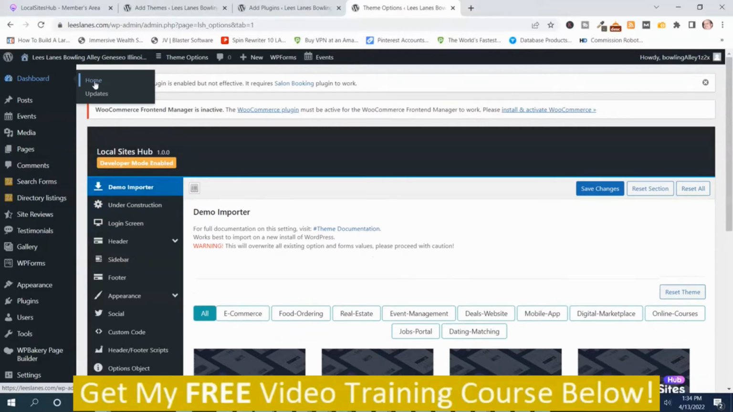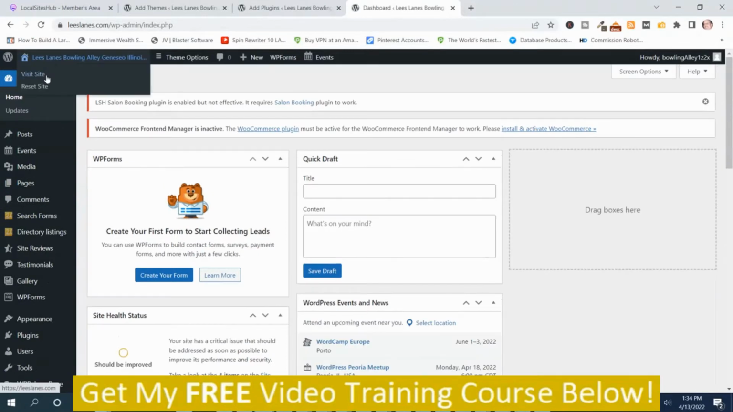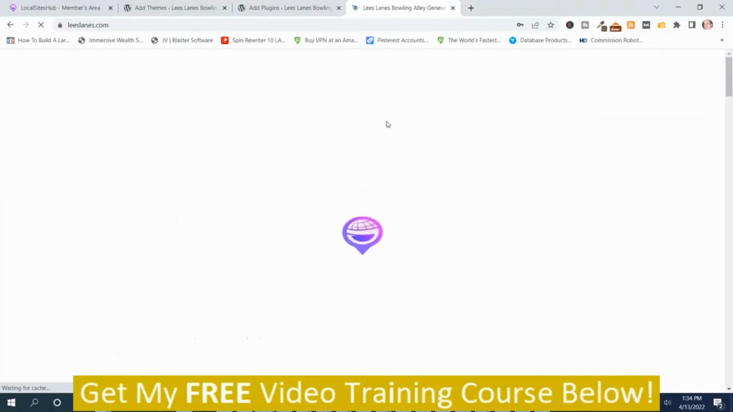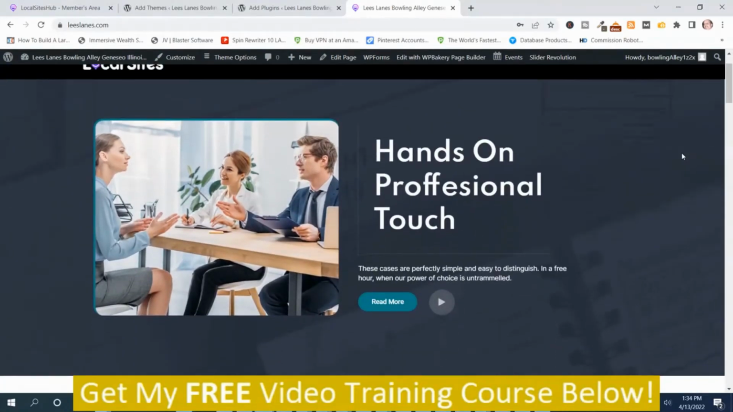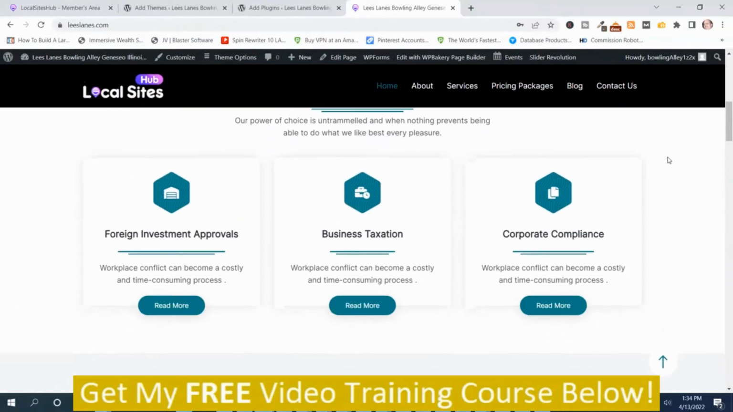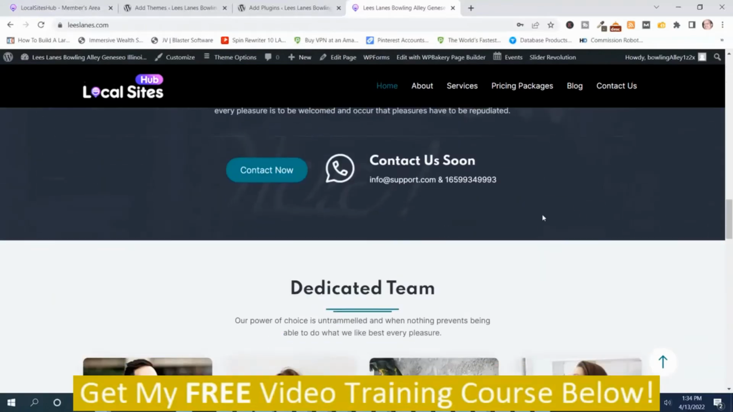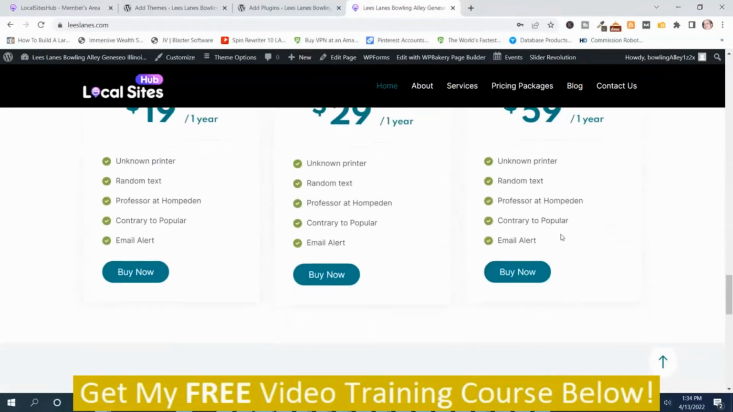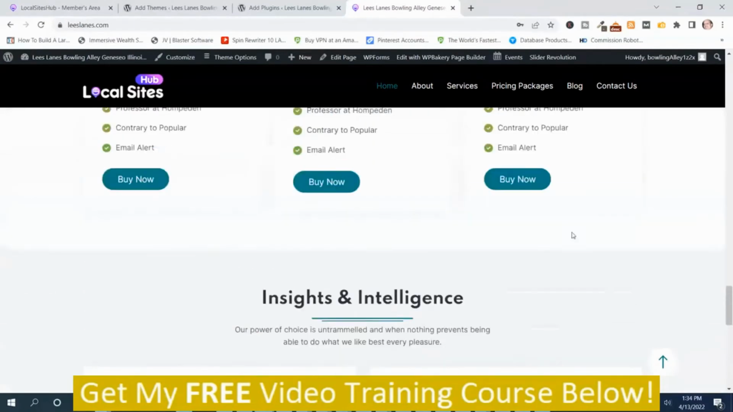Then we go to the home page. Visit site. And this is what the theme looks like. And it makes a pretty nice theme. Now you can customize these. I wanted to give you a look at this, and that's basically how it works.